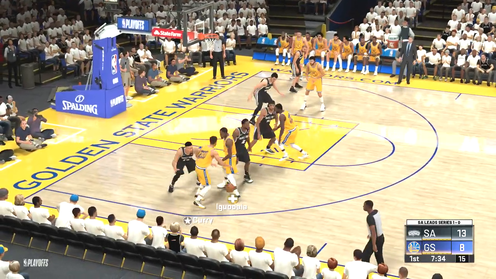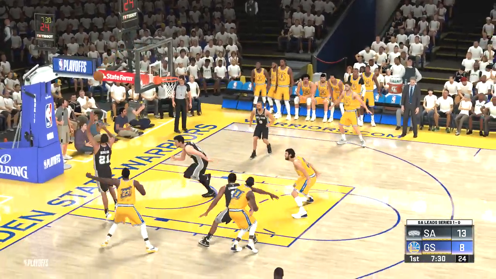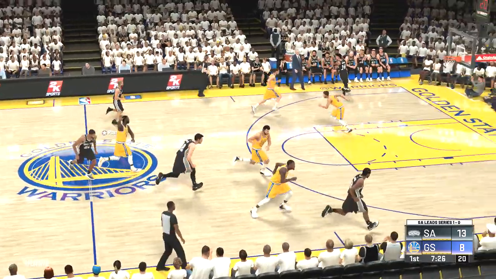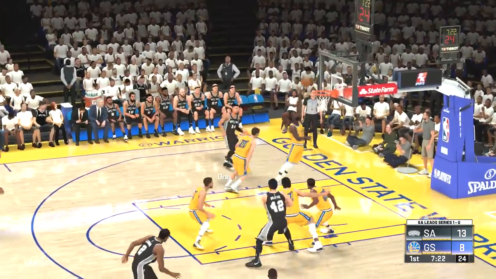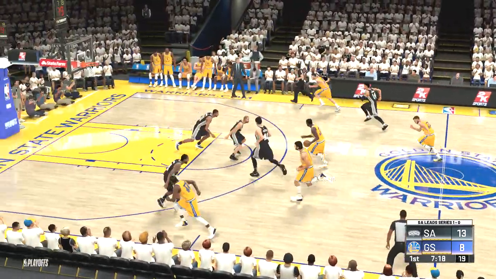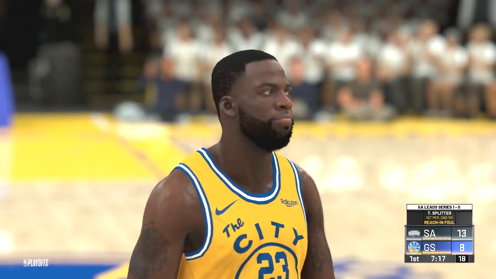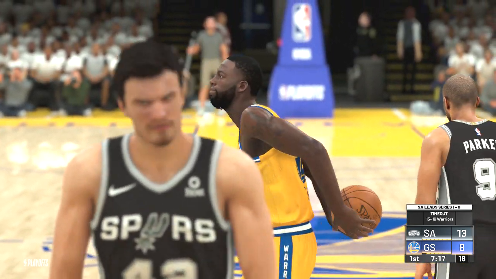Curry on the wing. From past the arc. San Antonio with the rebound. Duncan's got four rebounds in this game. Here's Green. San Antonio again missing. On offense, here are the Warriors. And the whistle blows. It'll be on Tiago Splitter. That's his first foul. And the Warriors decide to take their first timeout here.